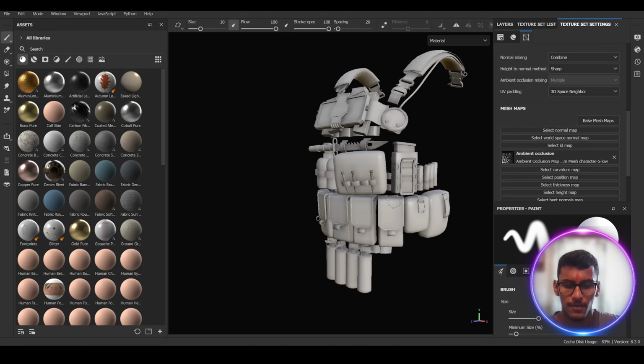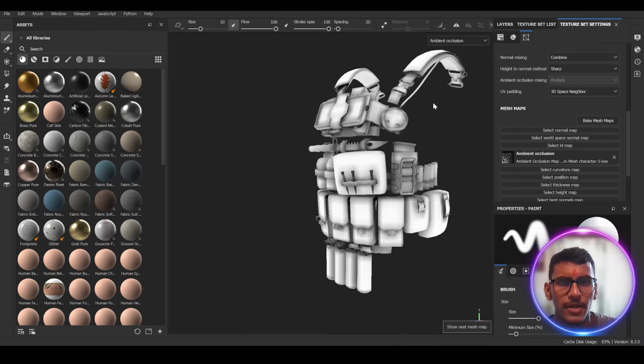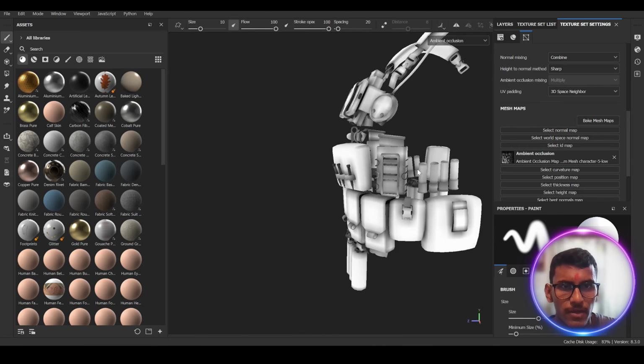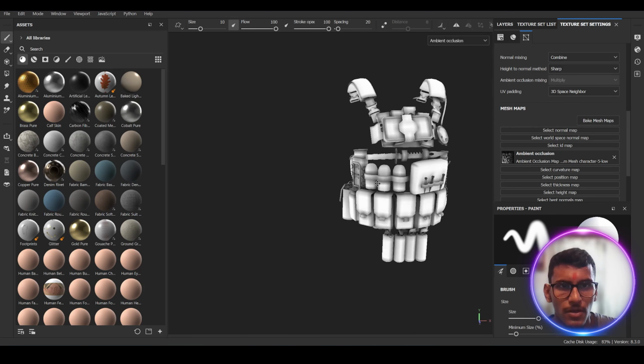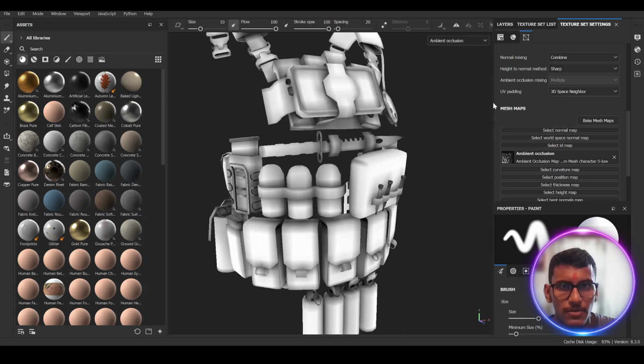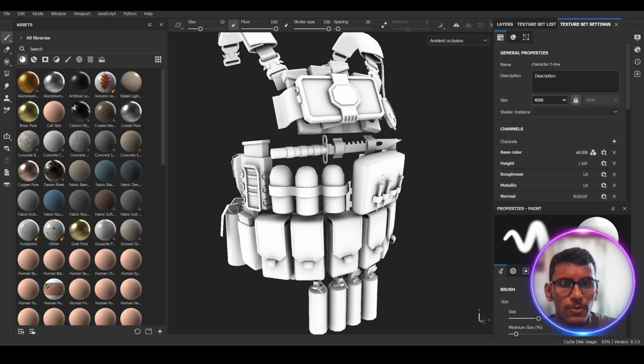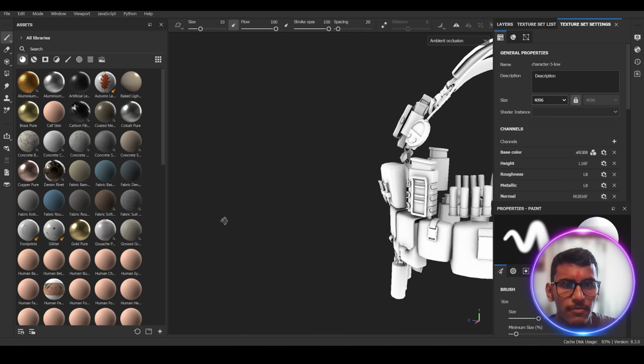Now our ambient occlusion map is ready. You can see a preview there. You can see we have baked our ambient occlusion. Now what I will do is I will see this in 4K. You can see we have the highest quality bake here.